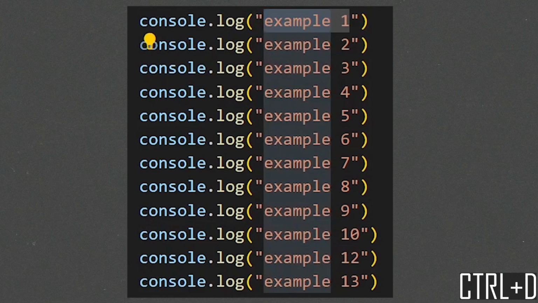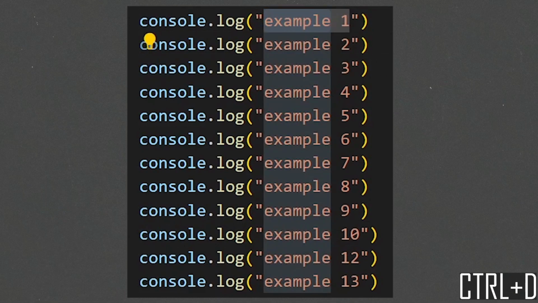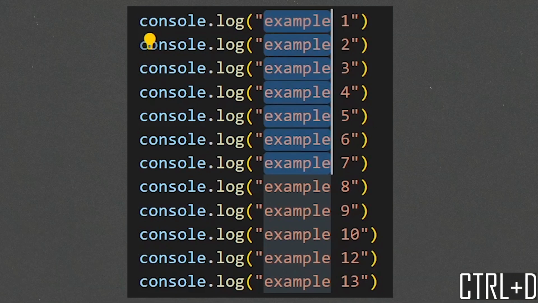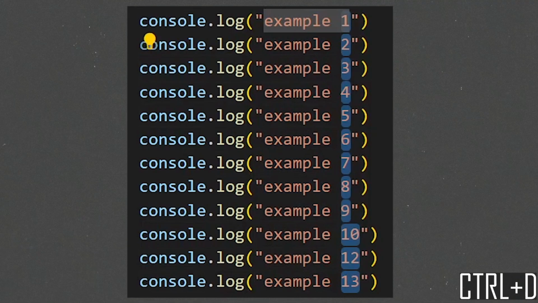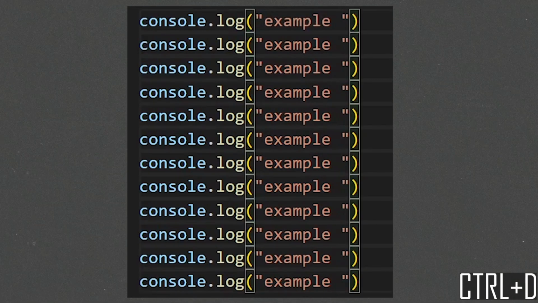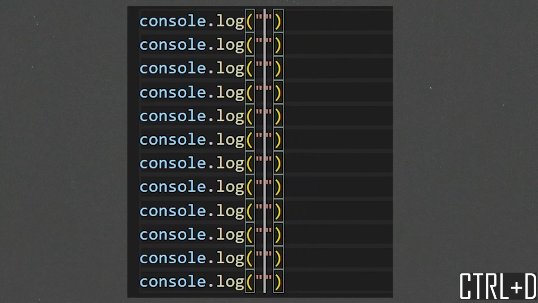Ctrl+D, edit multiple lines. Say hello to the game-changing shortcut. It is easy. Just highlight a word and then Ctrl+D. And now you are a 2x developer. You can edit multiple lines. This is how it feels to be a 10x developer, literally.